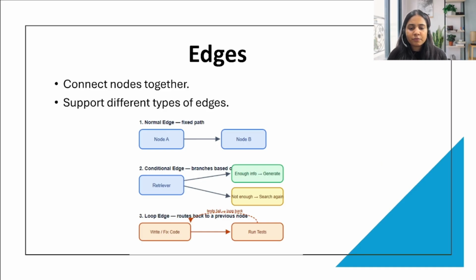When it gets fixed, then it will again go for the run test. It will keep going in the write and fix code mode until the test is fixed. So these are the three kinds of edges we have.